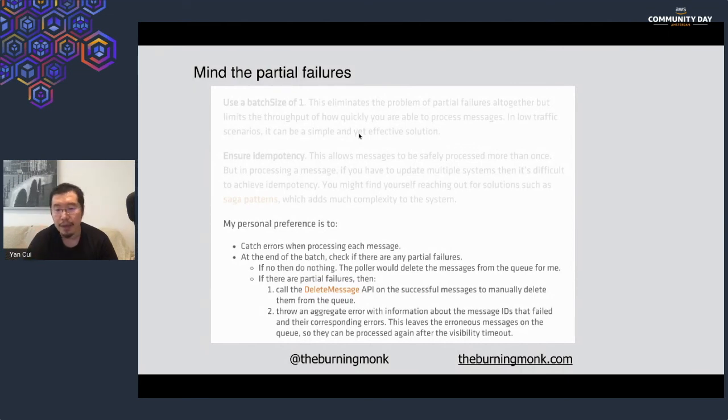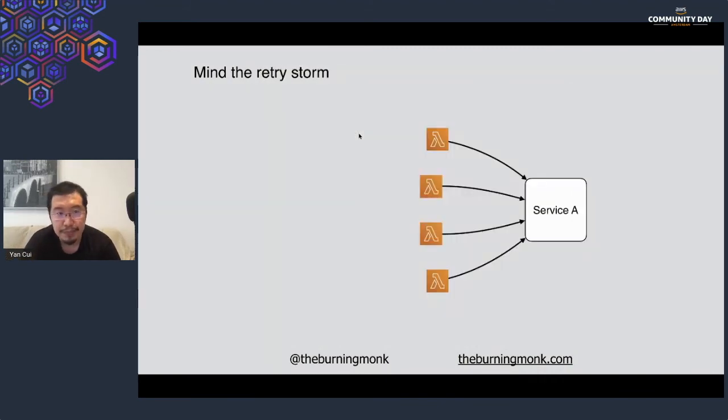But if there are some partial failures, then what you can do is call the delete message API on the messages that were processed successfully to manually delete them from the queue, and then you throw an error. That way, the poller doesn't delete the remaining messages, which are the ones that failed, and the next time, you're not going to process the same successful messages again.